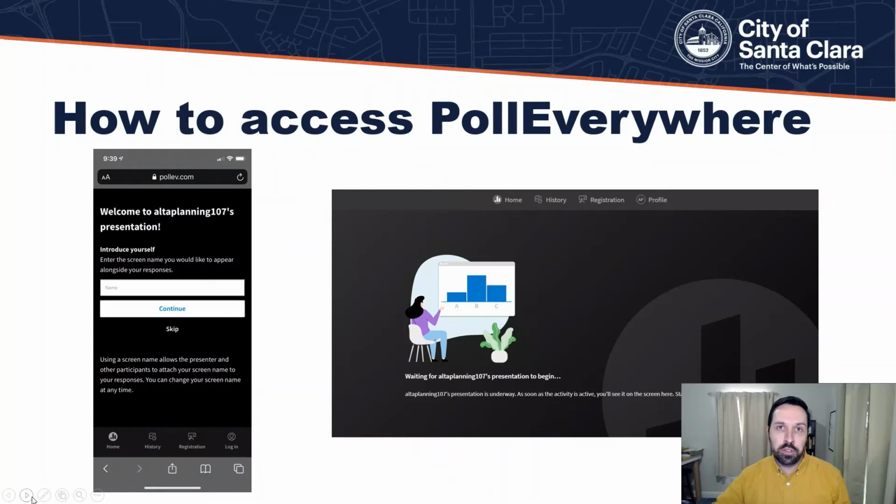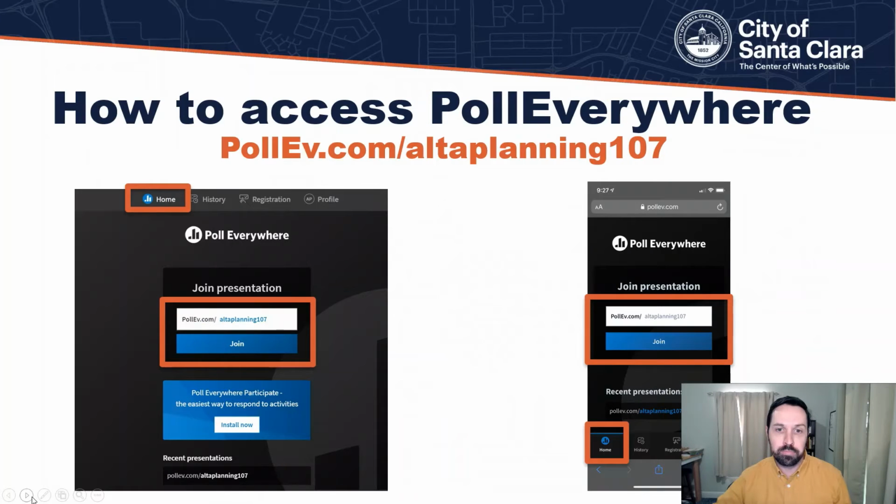When you click over to pollev.com/altaplanning107, it'll first ask you to enter your name. This is an optional step, but it might be helpful during discussion. If you ever travel away from the URL, you can return to our poll by clicking the Home button and entering in the join presentation AltaPlanning107 at any time.